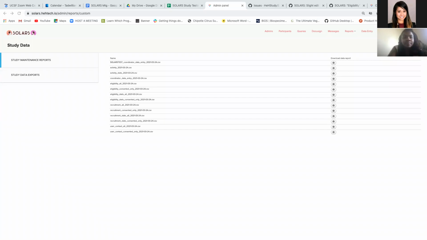So for today, we're going to go over the data reports for SOLARS. I'm currently on the admin panel, and it should look pretty familiar. We have the admin, participants, reports section, which is what we're going to be focusing on today. My admin panel looks slightly different because I have some additional privileges, but you should also have settings in yours. And you'll have participants, admins, messages, reports, and settings.